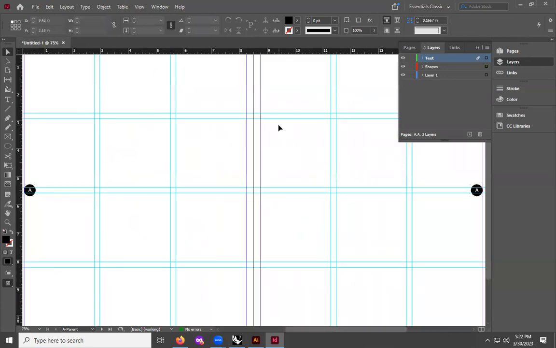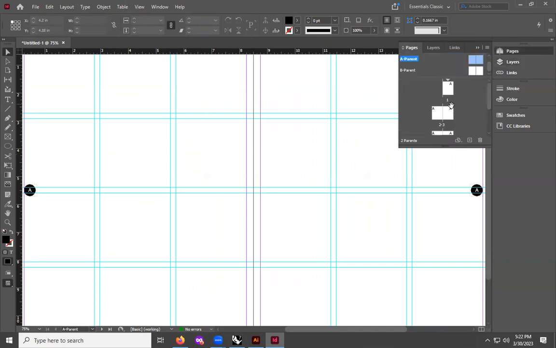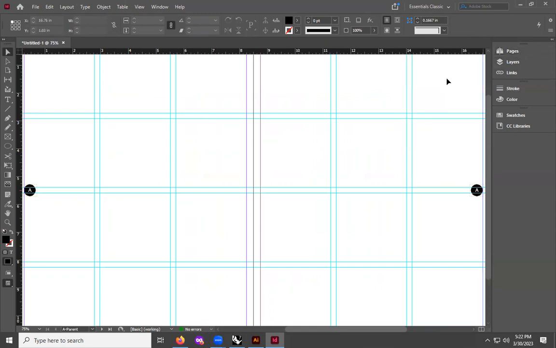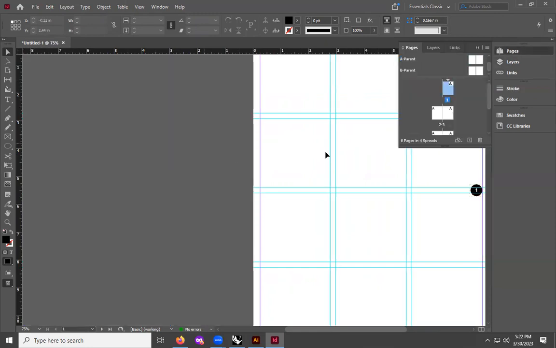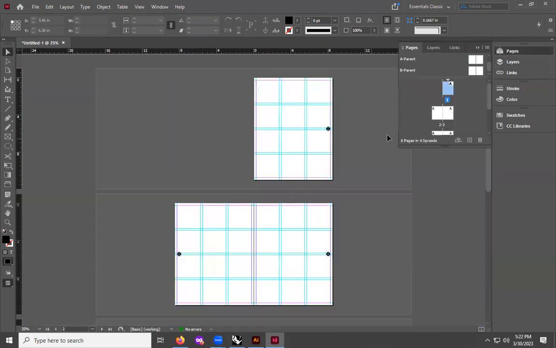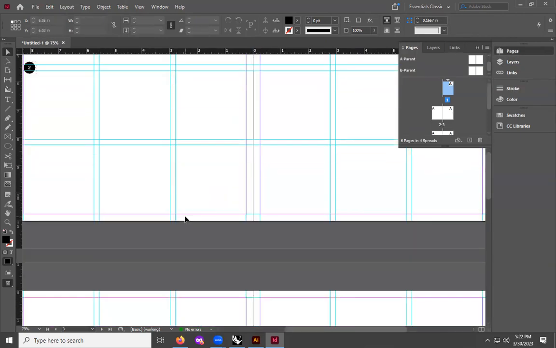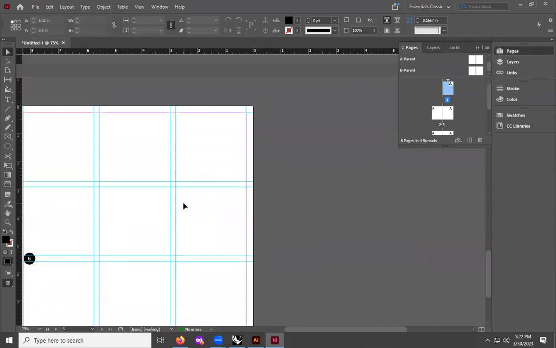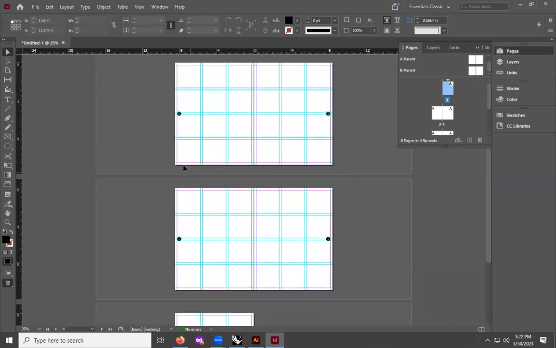Okay, so now I have my page numbers on here. If I want to double check that they're working, I can go over to my pages. So this first one, double click on the first one, and you'll see I have page 1, page 2, 3, 4, 5, 6. So they're all numbered.